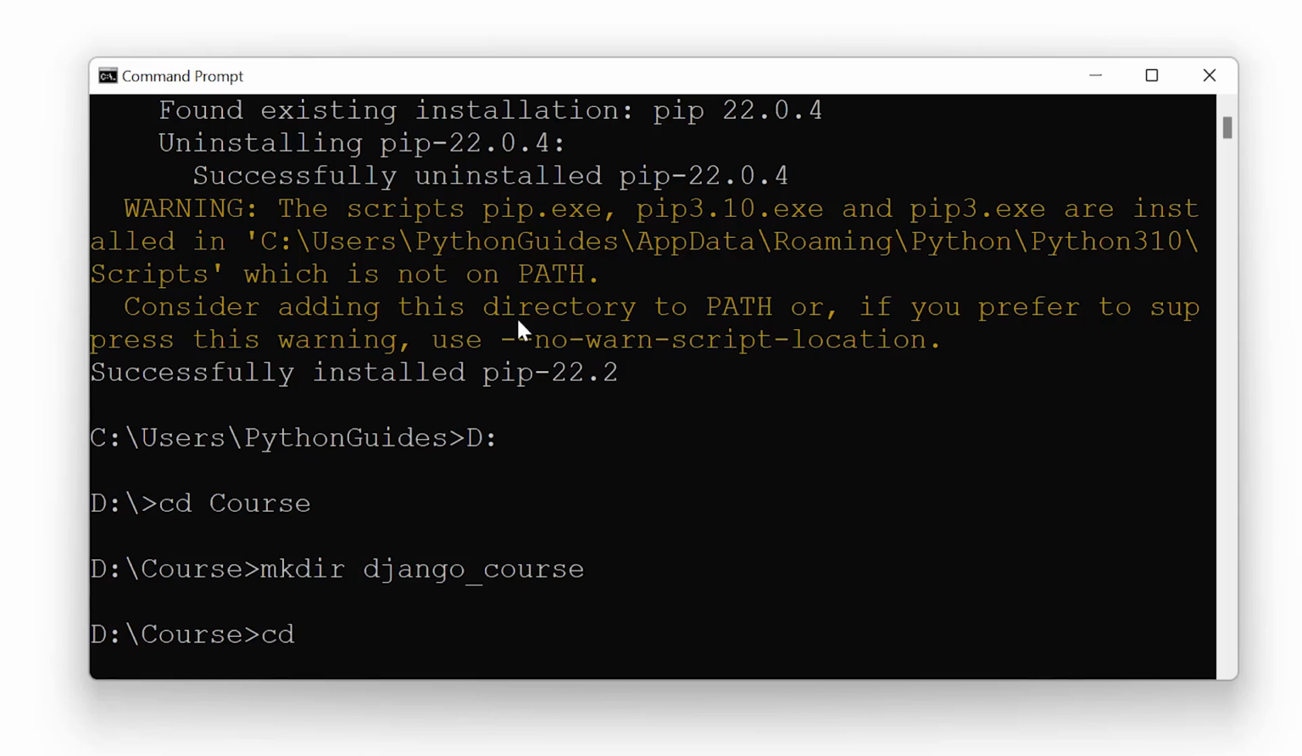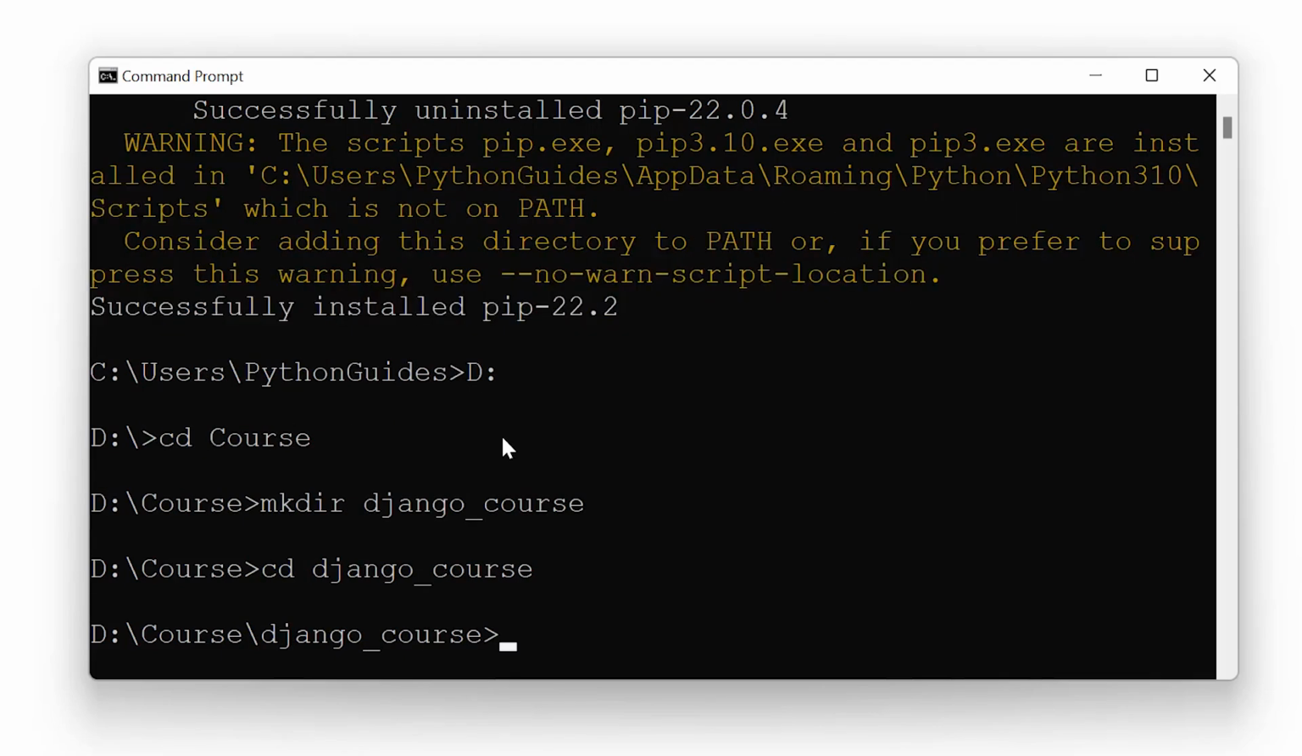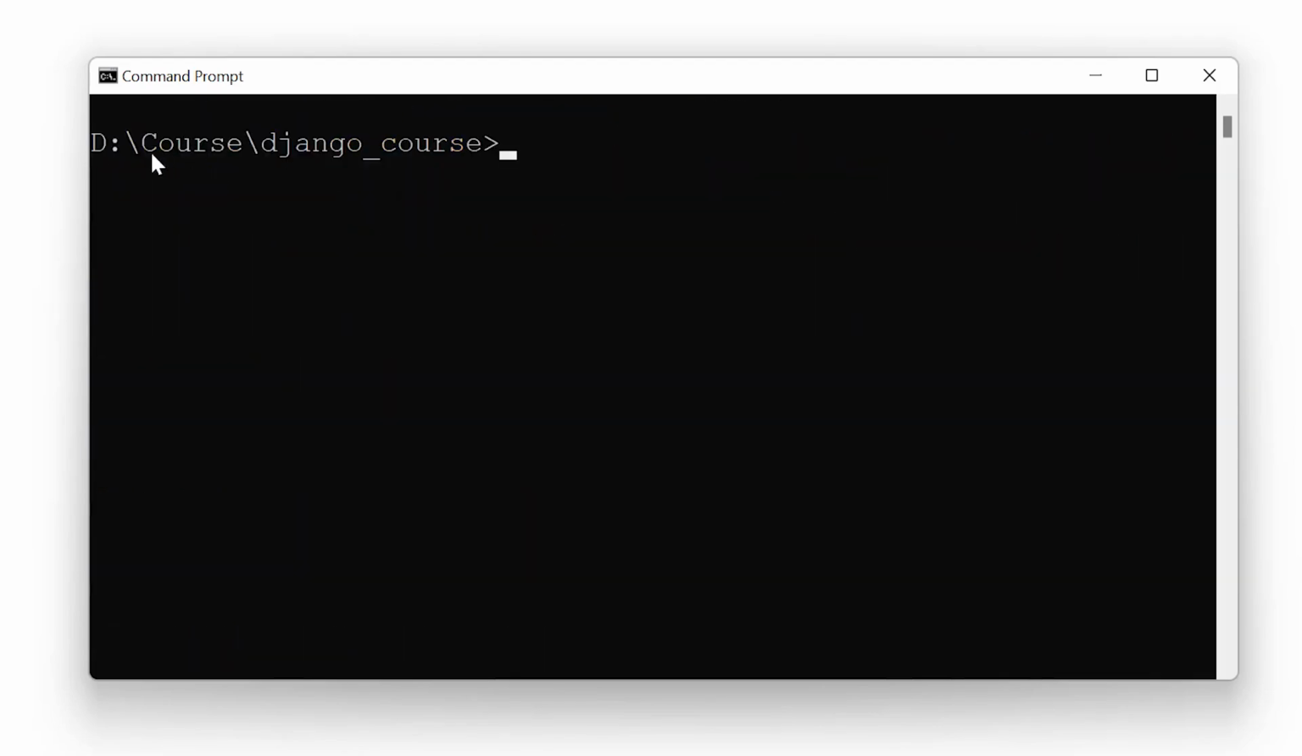Now let's move inside this directory. So to move inside the directory, I will use the command cd and then the name of the directory. Let me clear my screen as well. So here you can see I am within the Django underscore course directory, which is there in the course folder, which is there in the D drive. Now here I will create a virtual environment.